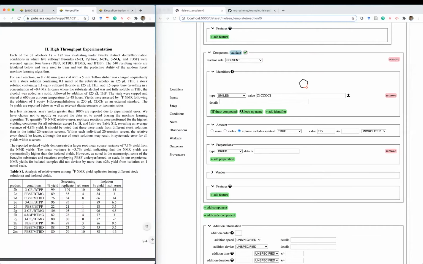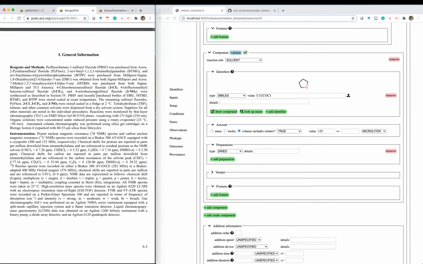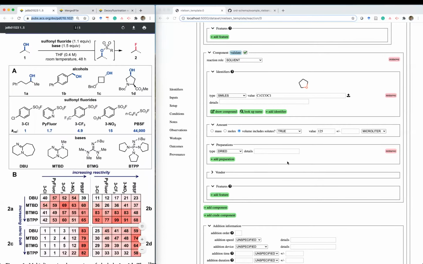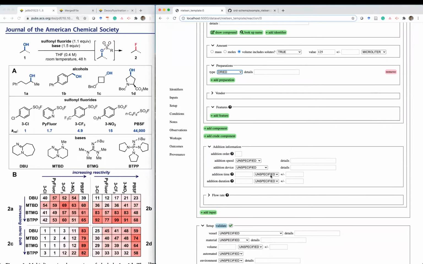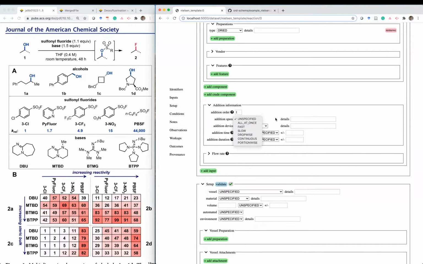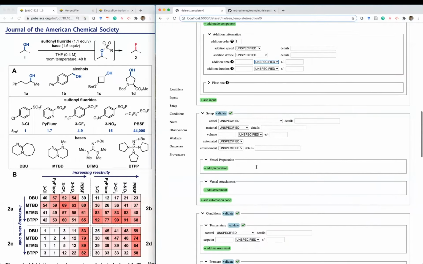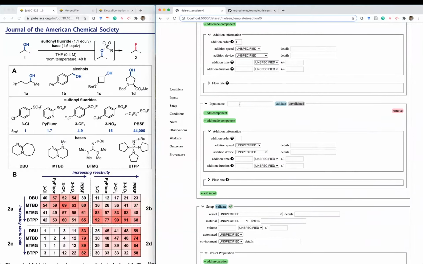So if you look at the SI, it specifies in the general information section that the solvents were dispensed from a dry solvent system. And so we can record that information as a preparation. The addition order of this input, this is the first thing that's added. Again, if you look at the SI, things are added sequentially, and this is listed first. We don't have any other information about the speed or how it was added, and so we leave these unspecified as well.